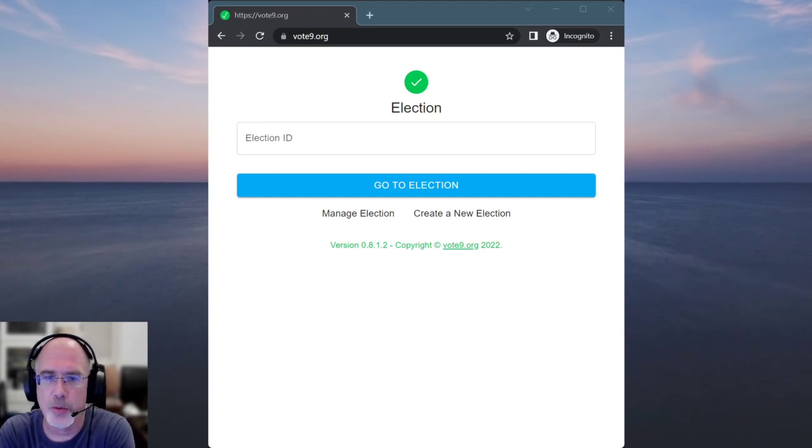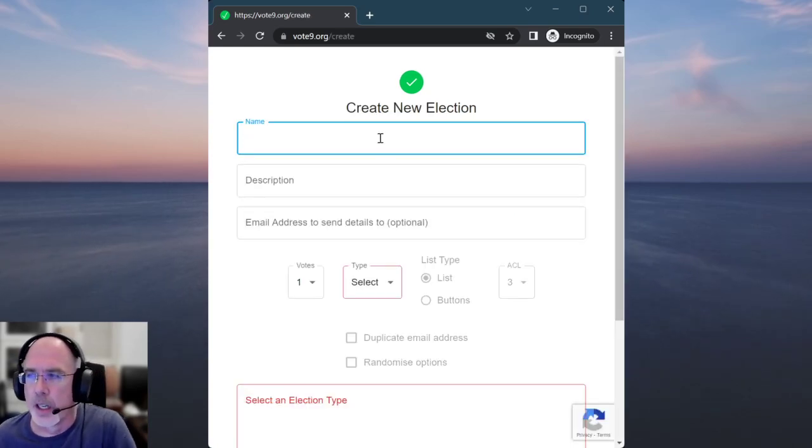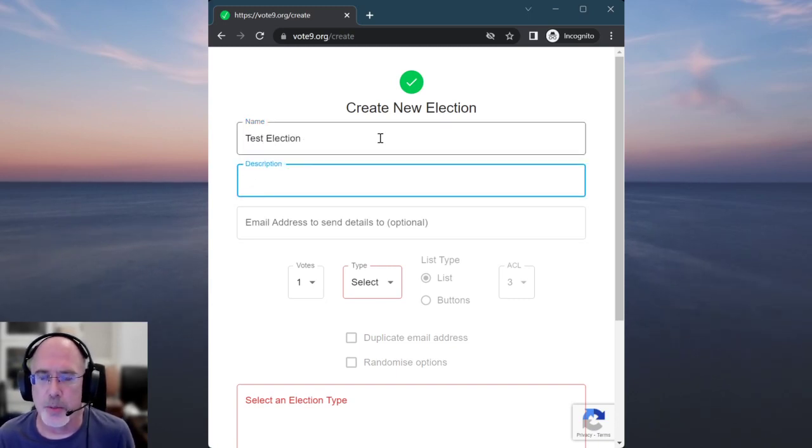So I'm just going to go through the process quickly, and hopefully it makes sense. So the first thing you're going to want to do is click on Create New Election. Give the election a name, so we'll just call this a test election. A description, test election description.